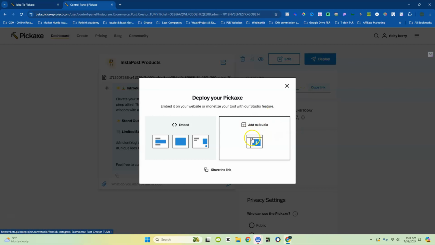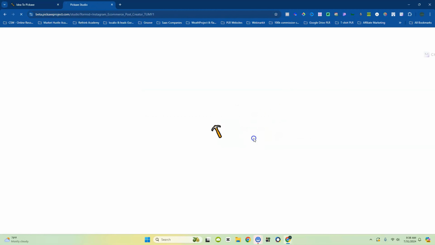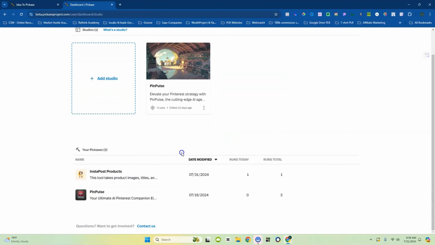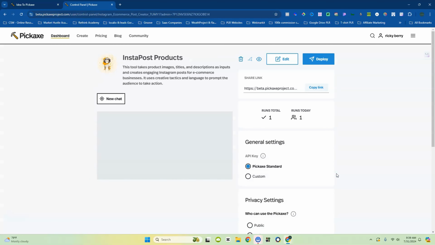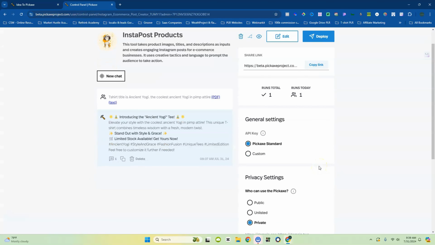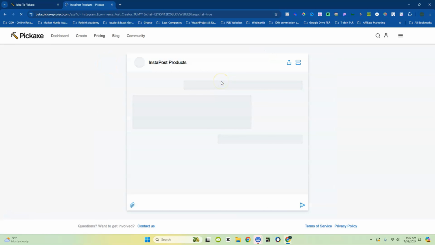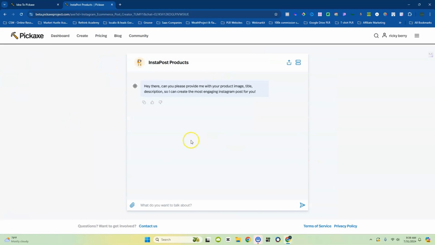So imagine you go to your studios. Here we are within the studio. So let's go. You have your Insta post. So now you could edit it, you could embed it, you could manage it, or you could delete it. Let's manage it. So here we are back to managing. And then let's see, let's preview it. So here we are.